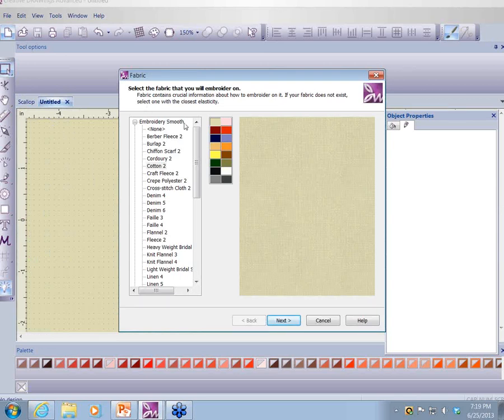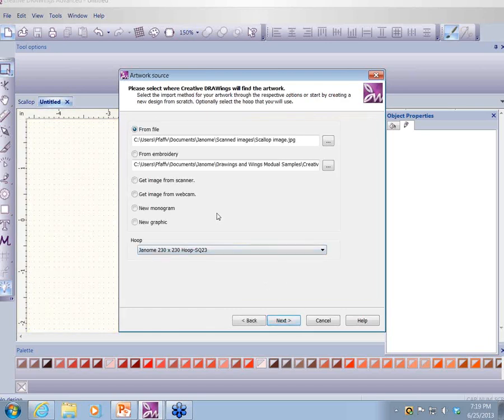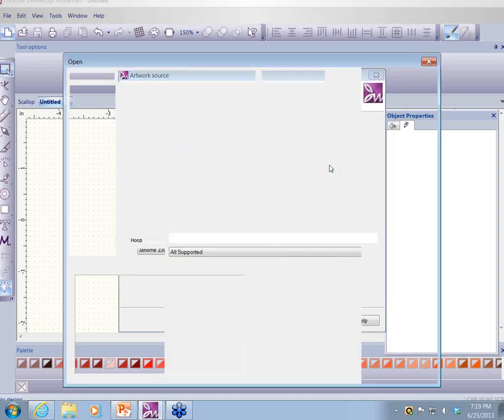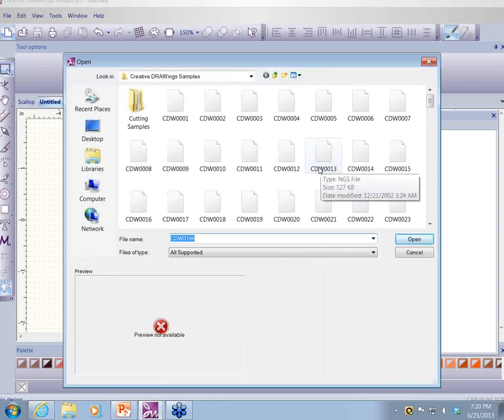So again, we have our fabric selection here. I'm going to do the same thing I did on the other one, Cotton 2 and White, and this time I want to choose something from embroidery. We're not going to be working with an image right now. We're going to work with embroidery. So I'm going to go down here to the Browse button, click on that, and this is opening up some of those designs that were on the DVD that I copied onto my computer.